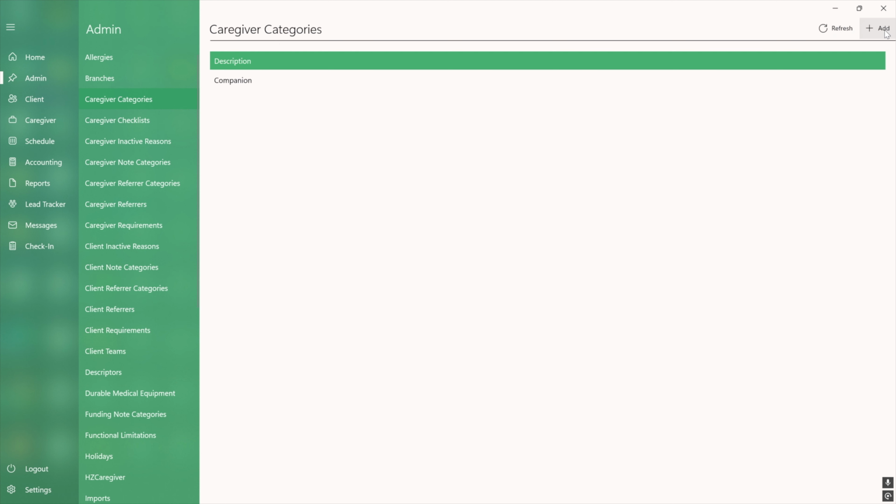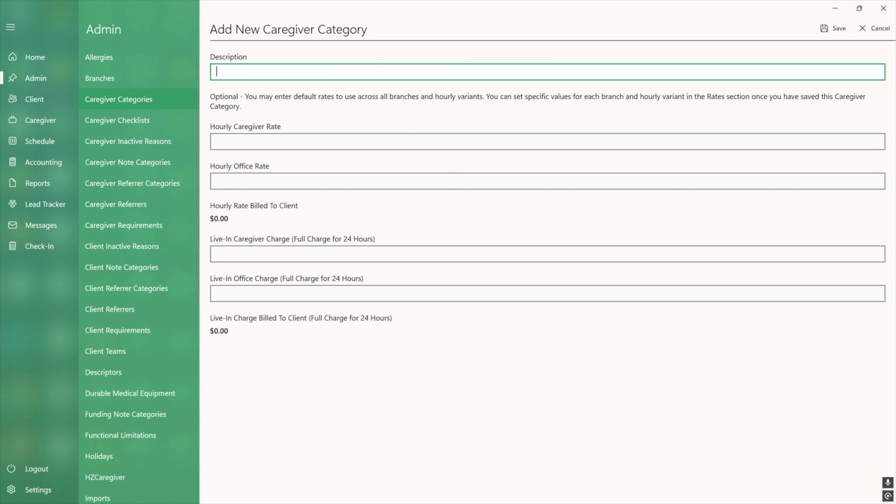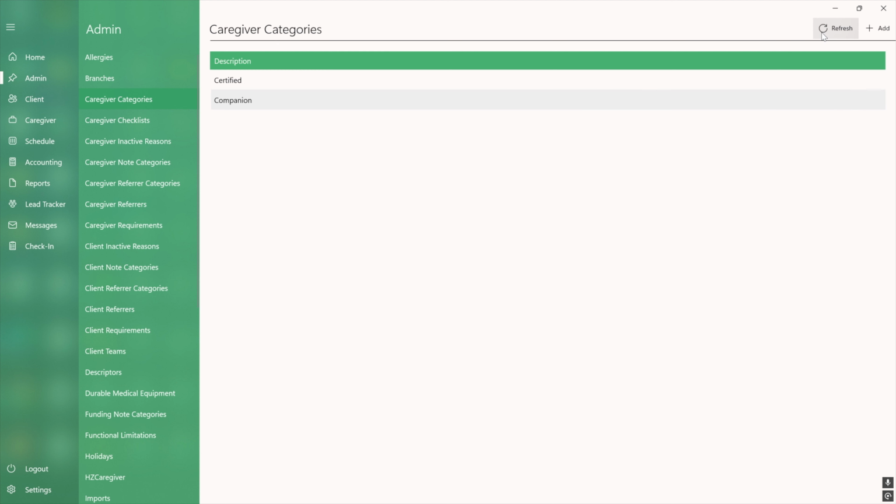Now I want to make the other category, and we'll put in some figures for those. Okay, that looks good. We'll save it. And so now we have some caregiver categories. And really, as far as your initial first steps you need to do, this is it.